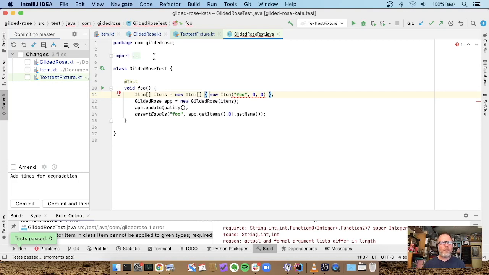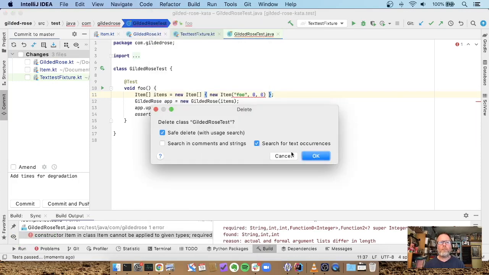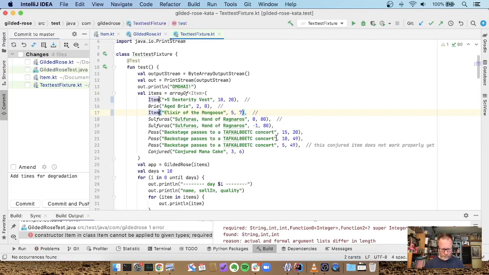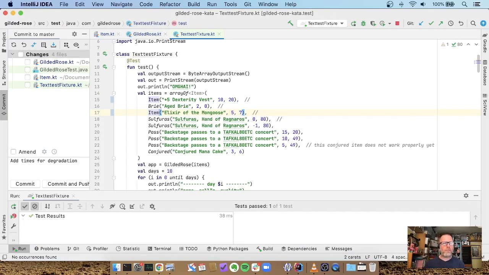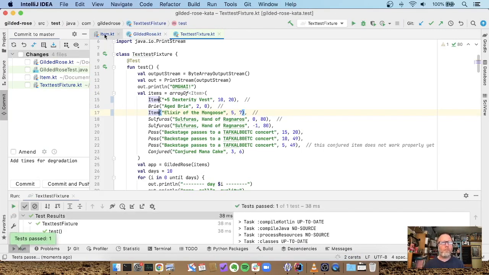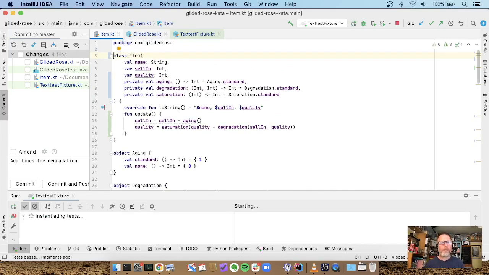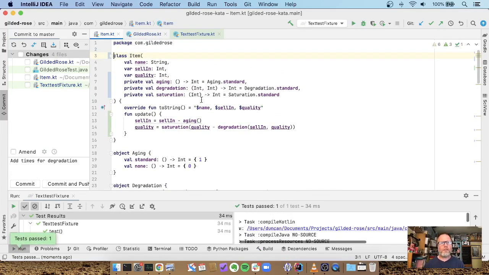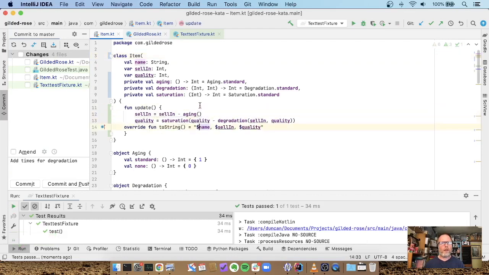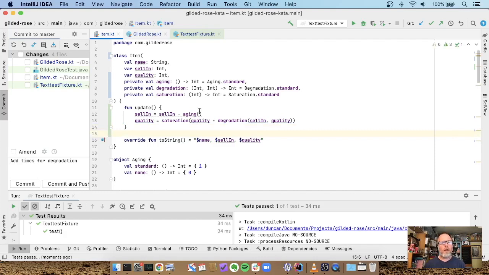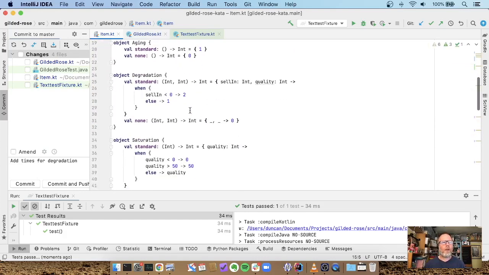And I don't know what this test was ever doing for us, so I'm going to delete it. Okay. So now we have item, which is an open class, but doesn't need to be. So we just shuffled everything up, changed item, but that's all good. Okay, let's commit that.